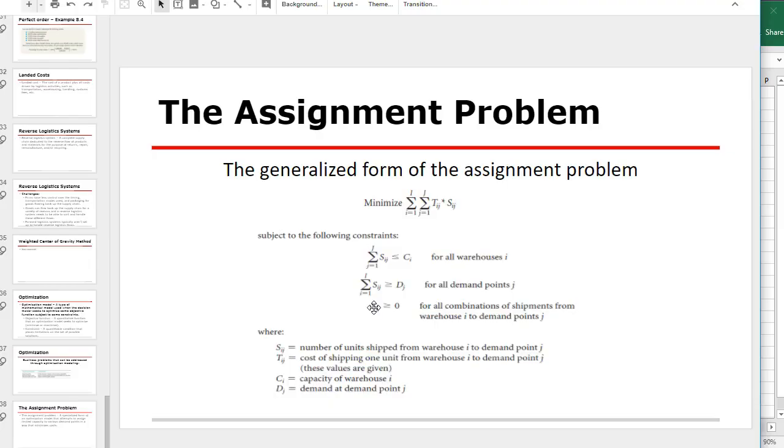Now, if we look at our slide, we will see that our optimization formula looks like this. What it says is that we have to multiply the number of units shipped from each warehouse to each customer by the cost of shipping units from each warehouse to each customer, respectively. And while doing this, we have to consider these constraints. First, we cannot dispatch more than our capacity in a particular warehouse. Second, we have to at least meet the demand for each customer. And finally, obviously, our numbers should be positive.